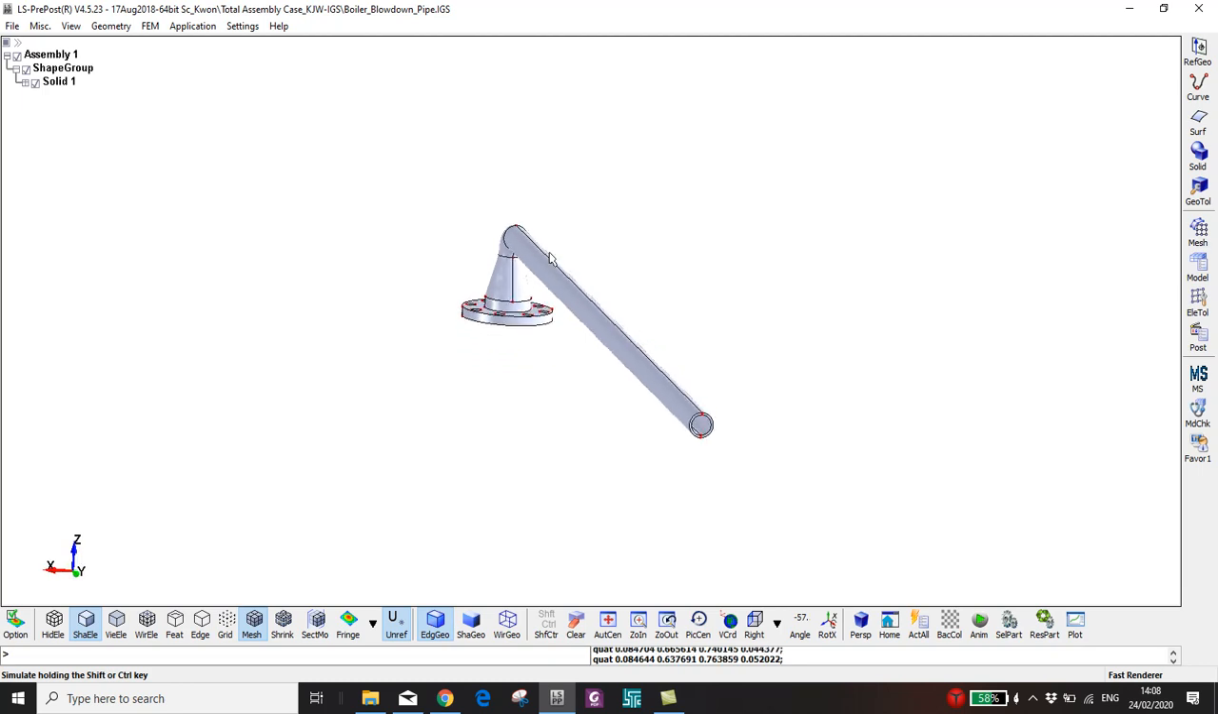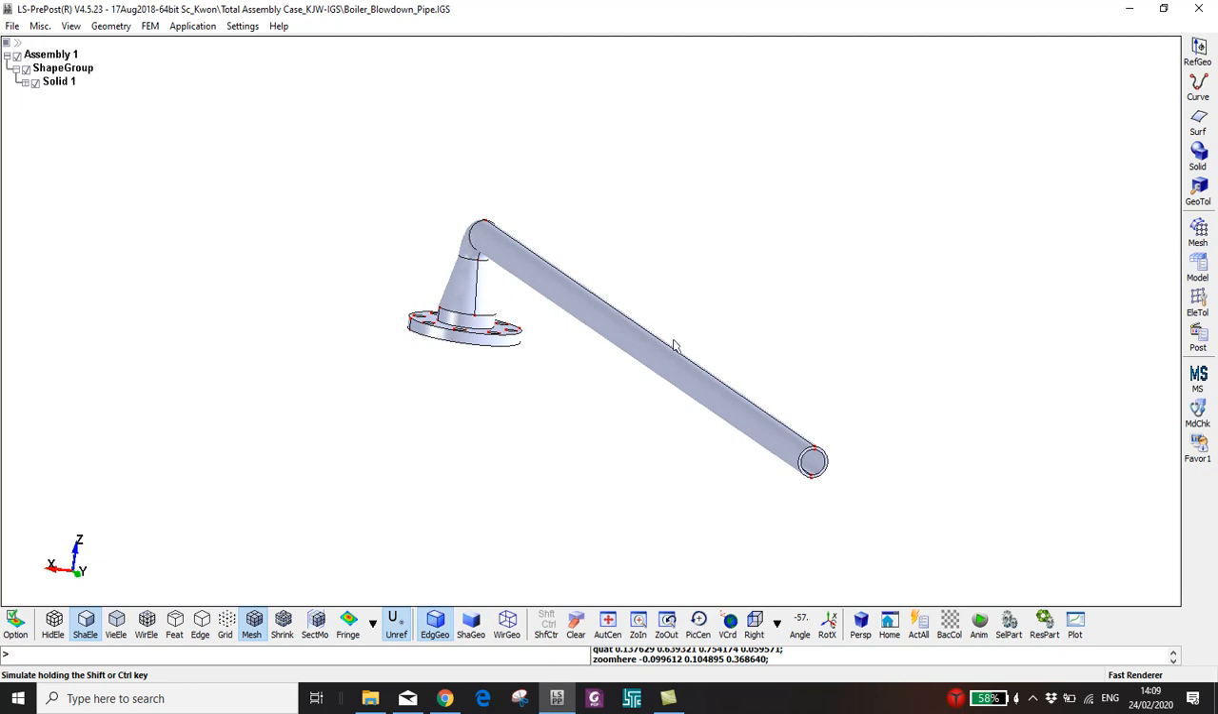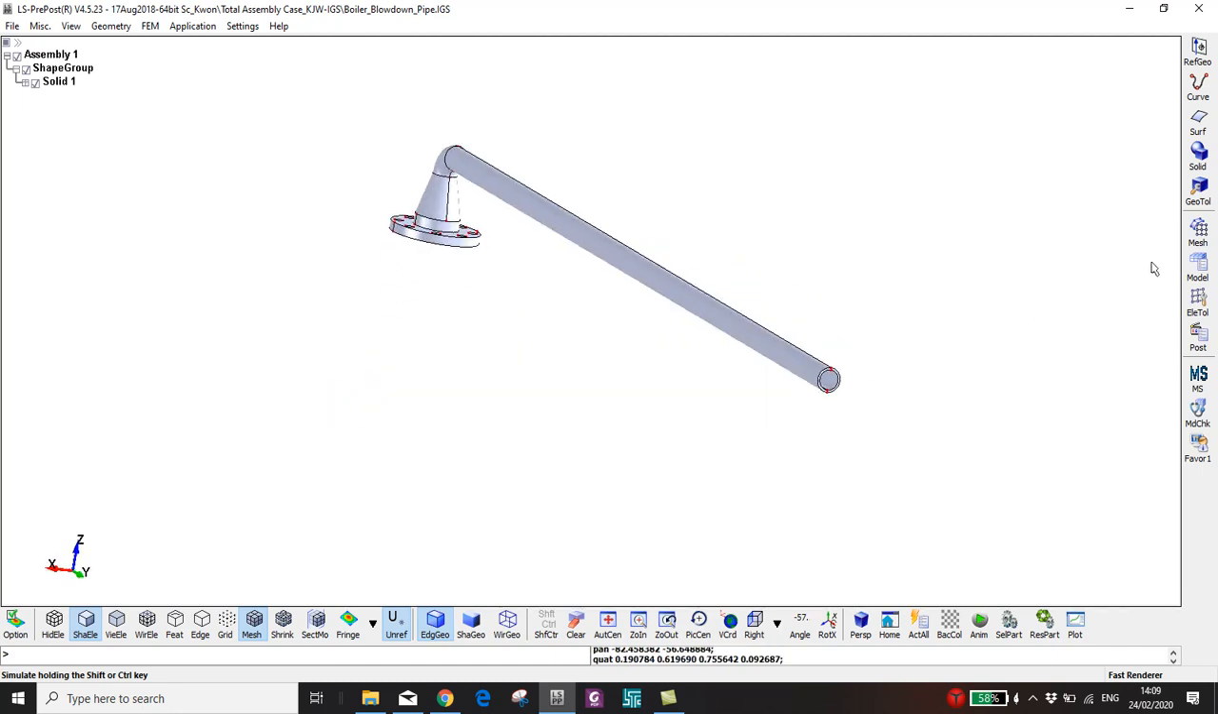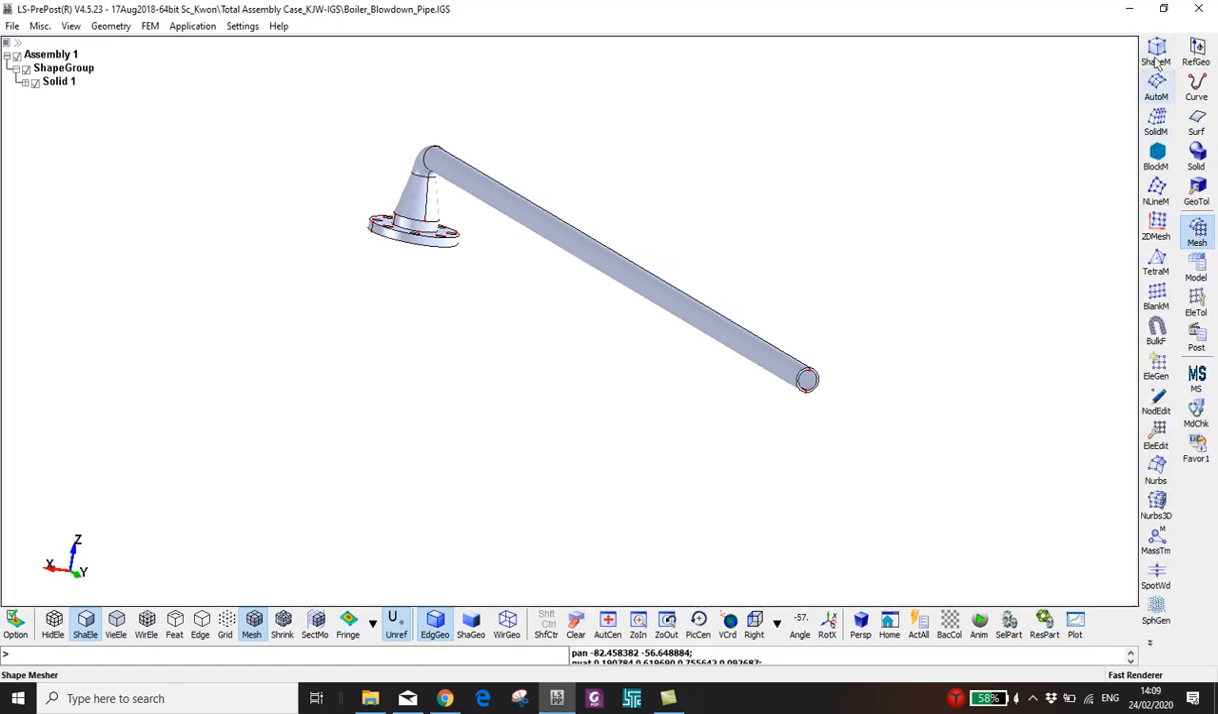The first thing we need to do is mesh this solid geometry. By mesh, we mean we convert this from geometry to finite element. We break it into small elements, and after that we can run our simulation and analysis. This is a geometry file, and we cannot do any analysis on the geometry. So to mesh it, I go to Mesh, then Auto Mesh.